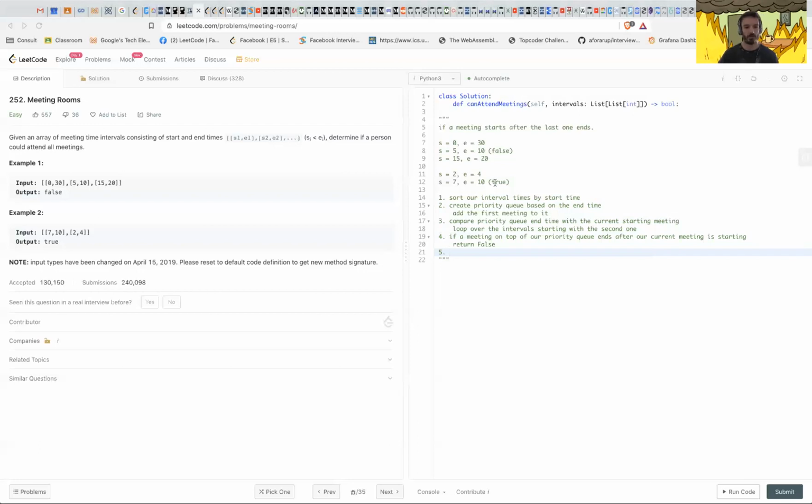Right? And then we return false. And else, we will pop whatever is on the top of our priority queue, because then the meeting is over, right?